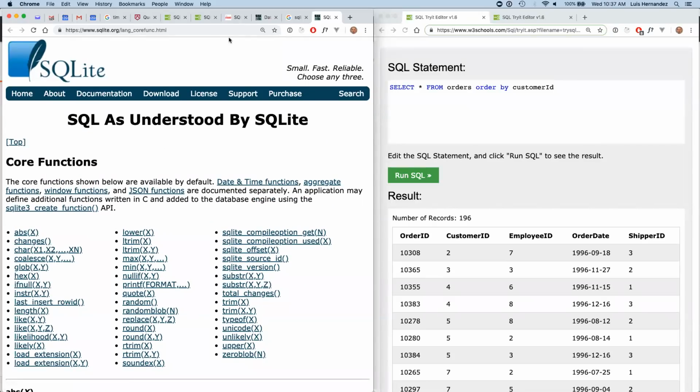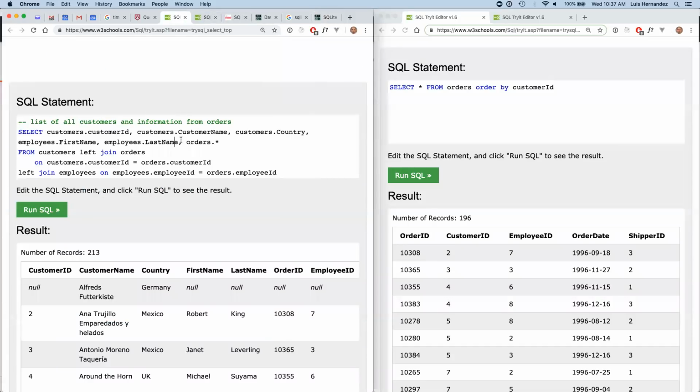SQLite doesn't have it. So the way we're going to do this, we're going to do string concatenation to get the results. So we'll say employee, where's my employee? Right here. Employee first name. Instead of comma, I'm going to use this.